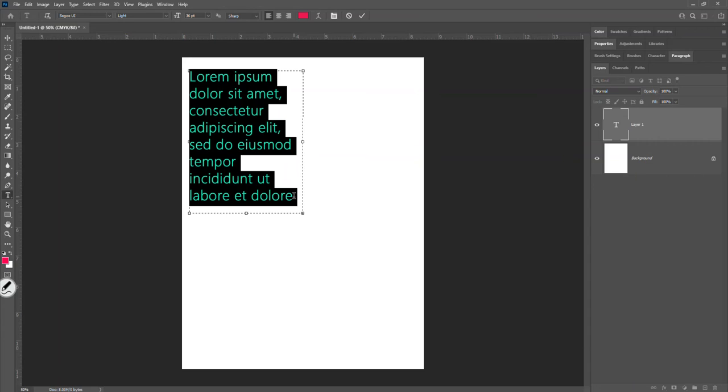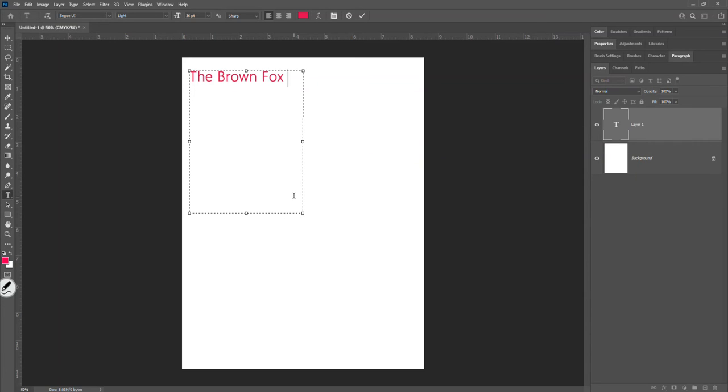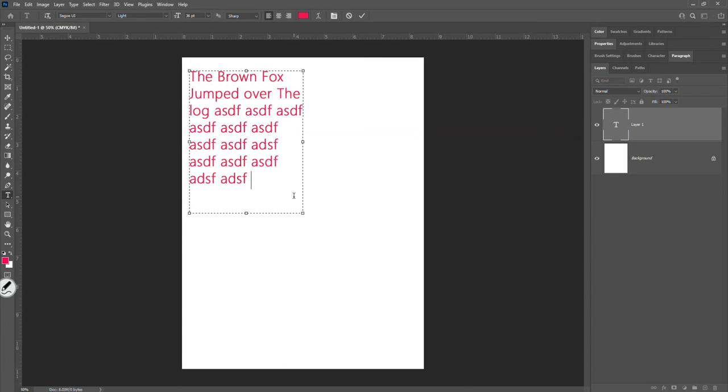And when I start to type, you'll see that the text automatically does what? Automatically drops down. And as I keep typing, what happened? Ran out of room. It stopped. Well, it didn't stop. I'm still typing. The text is still going, but there's nowhere for it to go, so it's hidden.